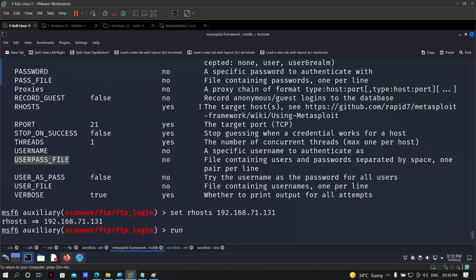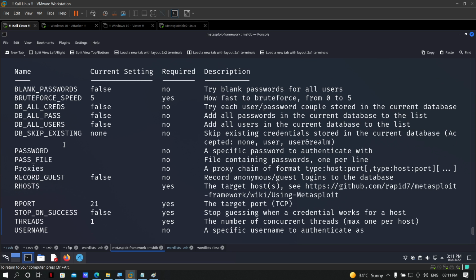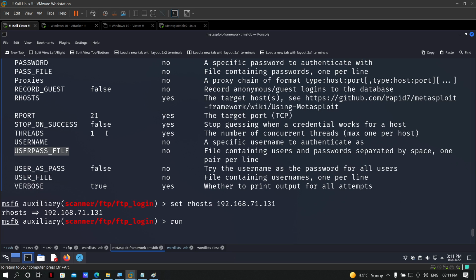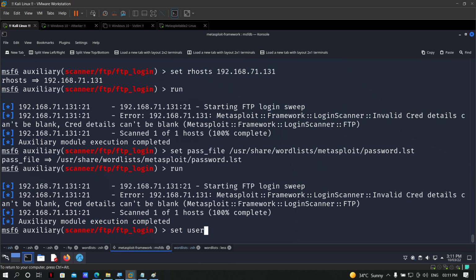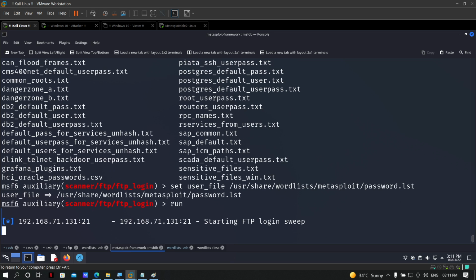In the same manner, if you want, you can set your username files as well, right? It's completely your call. Otherwise, just go with run and it will start executing all the usernames and passwords. Let's go with username, set USER_FILE, go with /usr/share/wordlists/metasploit, and let's go with passwd again, same, done, and let's execute it.